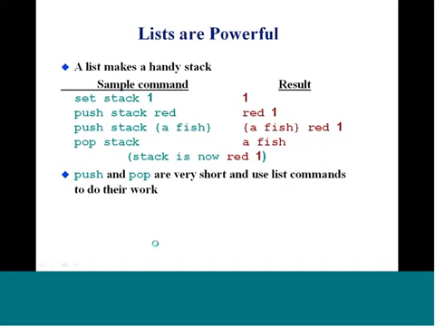The lists actually are very powerful syntax in Tcl. We will learn more about lists, and there are some specific commands that I will also go through for a tool like the Synopsys tools. So a sample command will be set stack 1, so that means that the stack gets 1.